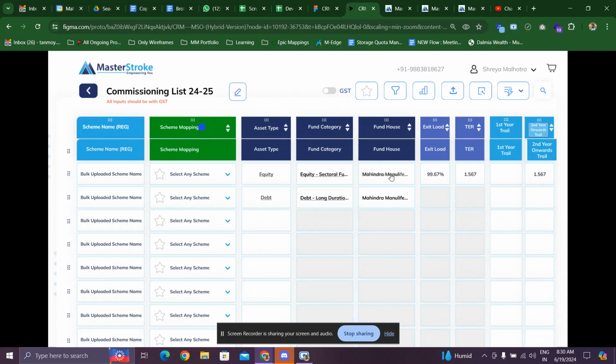And what does it mean? Fund house. Fund house, there is no click event, right? So these are the clickable options that we have in the view mode. Okay. So there are lots of functionality. I'm showing you one by one.